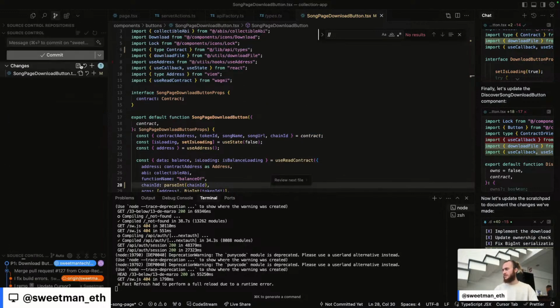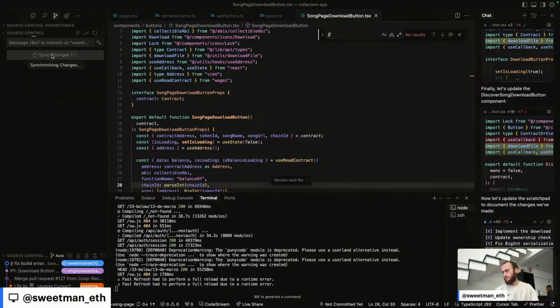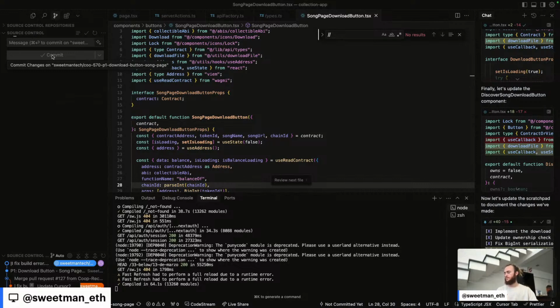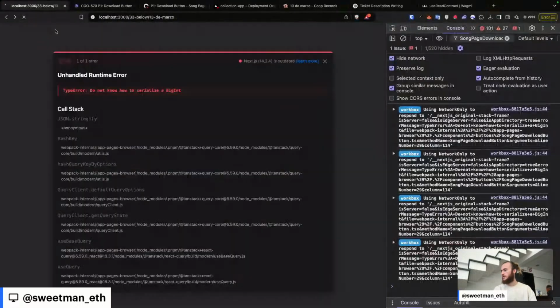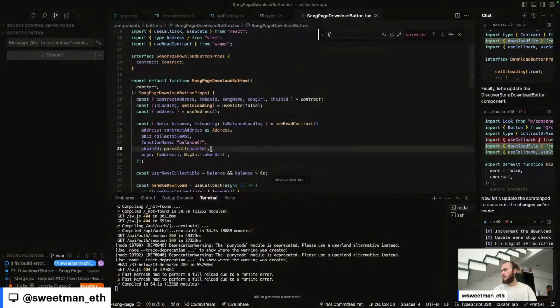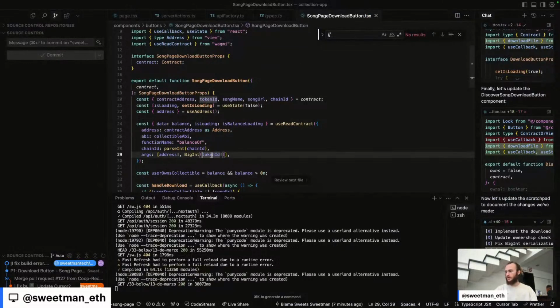Let's see if that's the case. I fix build error. Let's check it locally. Do not know how to serialize a big int. I really think we want to keep this as a string and then just ignore any type errors that are being thrown.